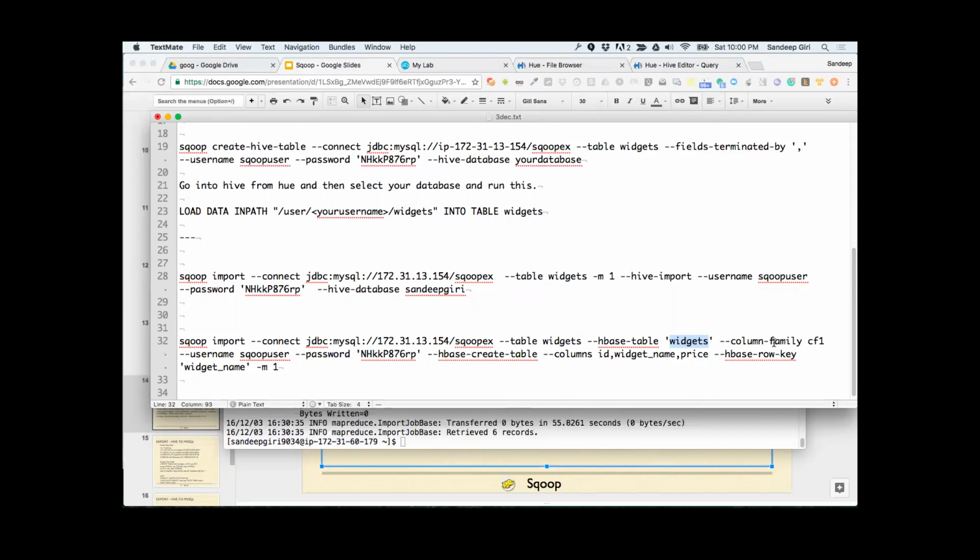Here, since you remember our previous discussion, in HBase it is a must to have a column family. You cannot add columns without a column family. So which column family should this data go to? We say that we are going into column family one. And this is the Sqoop user and password for the MySQL. And this command tells that we are trying to import with HBase create table.